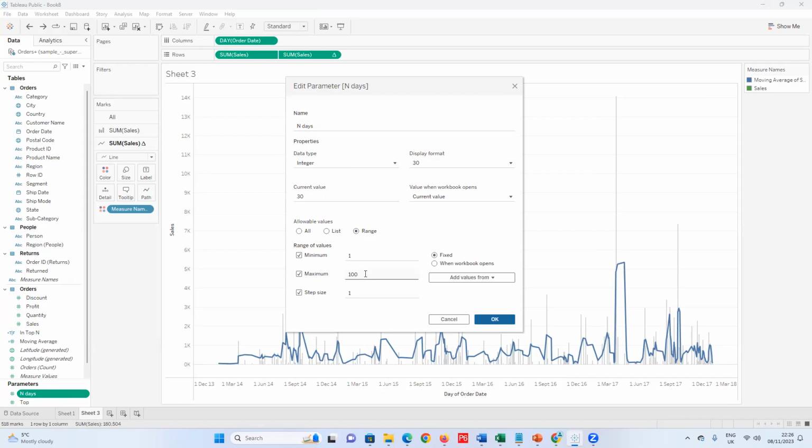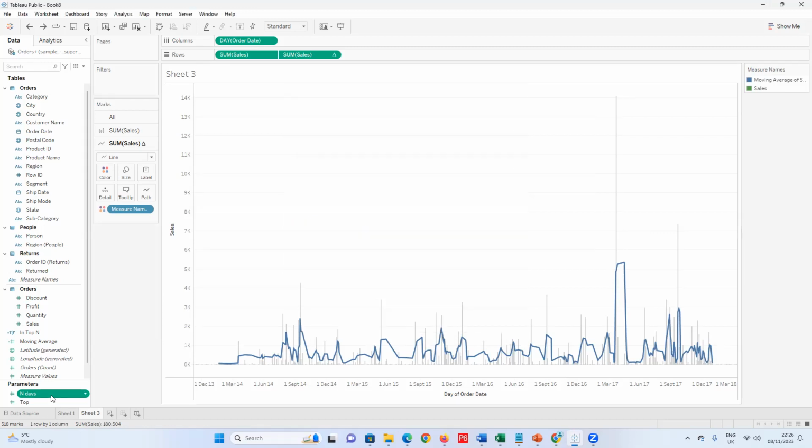But it can be more than 100 if I want my moving average value that is added to be more than 100. But I'm not doing that, so I just want it to be 100. So I put the step as 1, and I will say okay. So when I say okay, I will say show parameter. The parameter is showing. Now I want to connect.